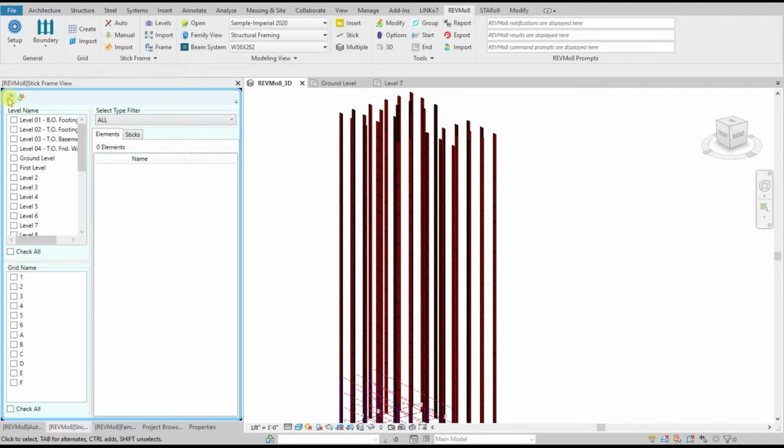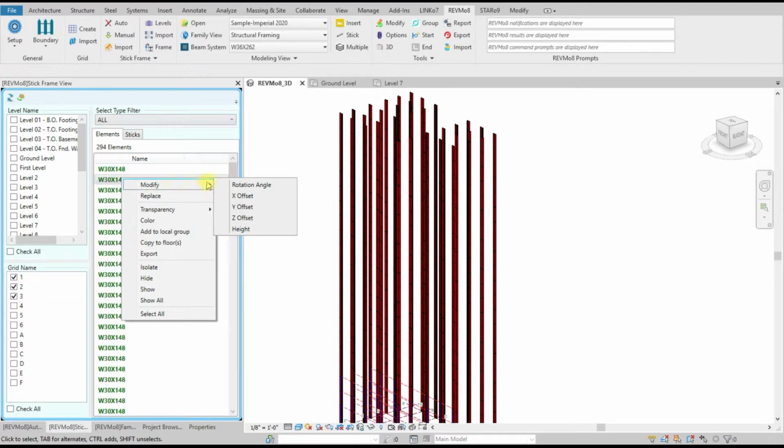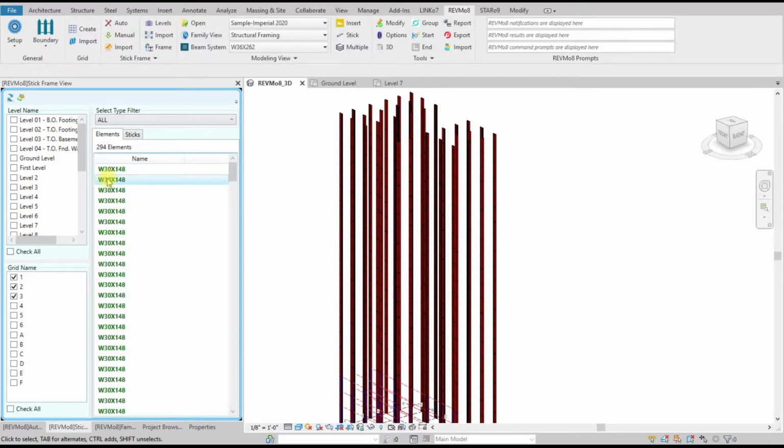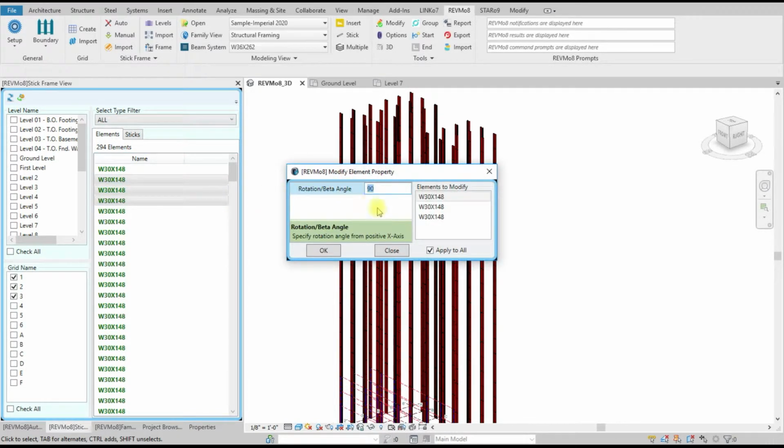In the frame, let's refresh. 1, 2, 3. It has the same. You can do modification for the selected elements. You can go here, modify. You can do rotation angle. This is equivalent to the modify, but you can filter. This is like a filtering mechanism. If you have a massive model and you want to do modification to your model, this will help you a lot doing the modification.